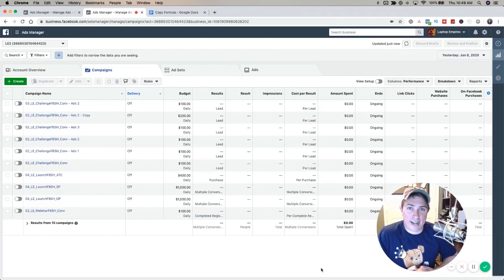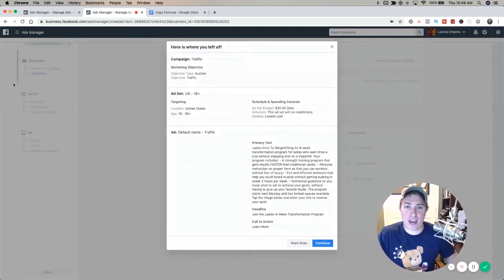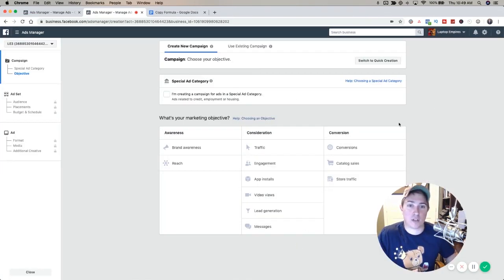All right, here we are inside of Ads Manager. I'm going to show you how to create an ad campaign. And step number one is pressing this little green button that says create. And when you do that, it's going to pull up this guided creation window.